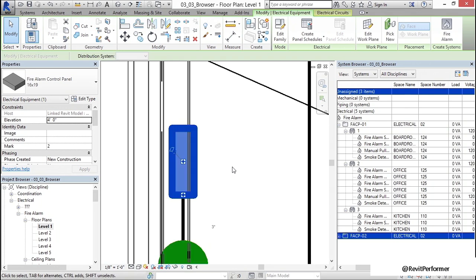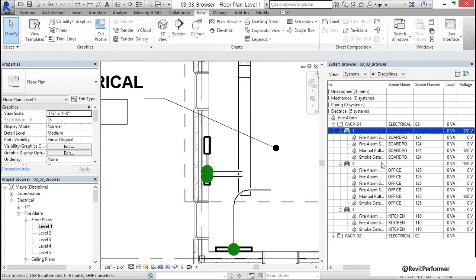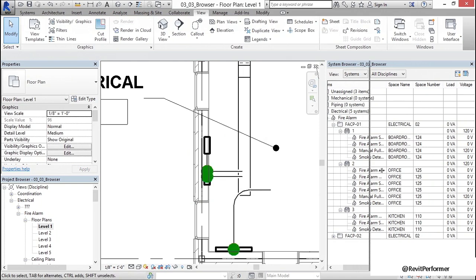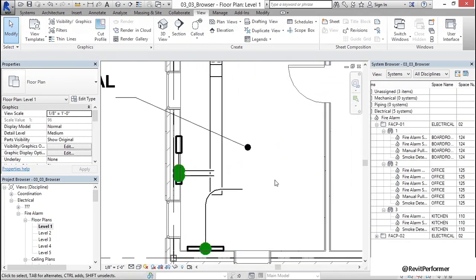So once we start getting circuits in place, we can go to our system browser. It's incredible how much information we can actually start to keep track of just inside of Revit. I think you're going to grow dependent on this system browser. I certainly have.